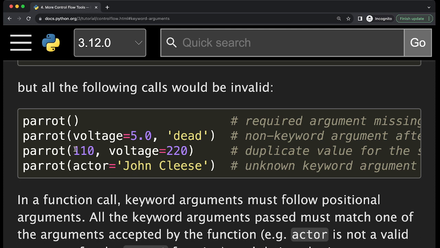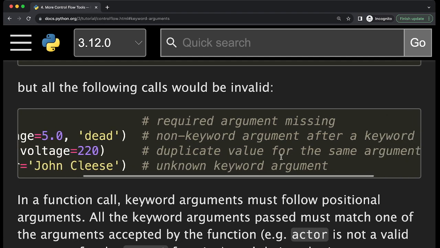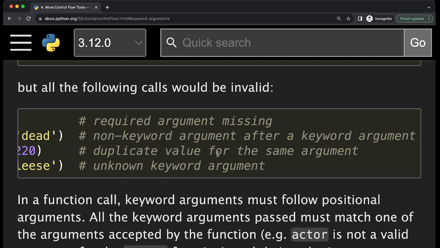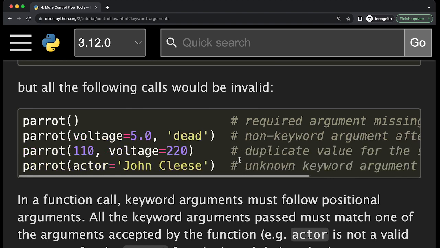The next one is invalid because here we are passing 110. If we have written it like this simply, then definitely this 110 will go to voltage as per the positional argument. But in the very next argument I am passing another value for voltage. That is not possible, that in the same function call for the same variable you pass multiple values. That is not allowed, and that is what is written here: duplicate value for the same argument. For every argument you have to pass one value.